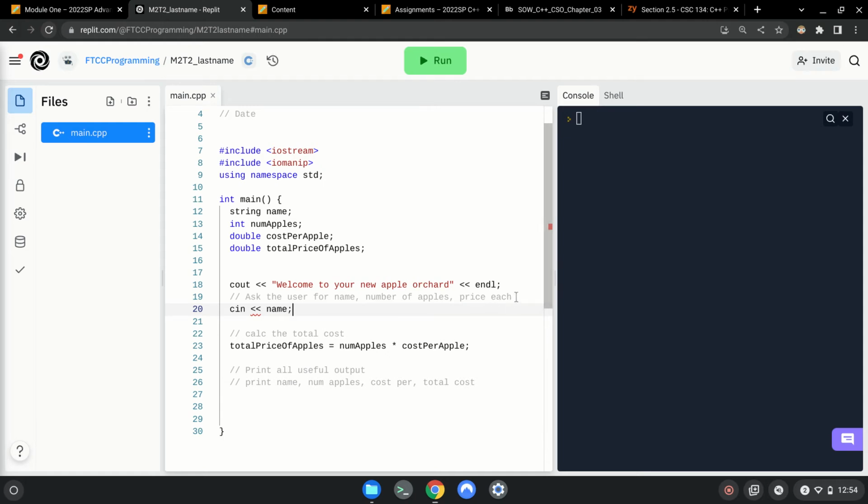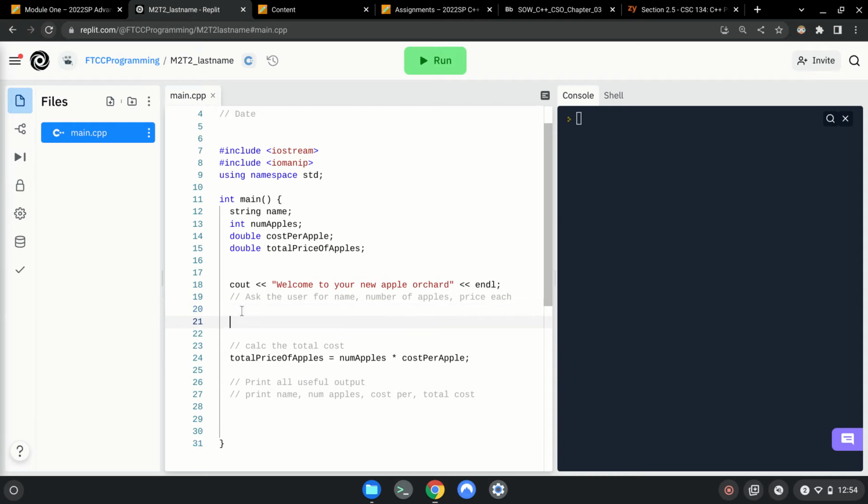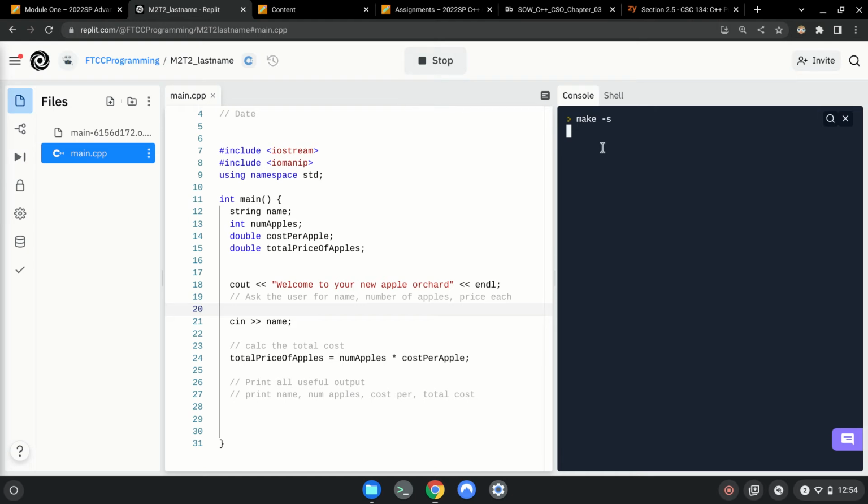But here's the thing. Oh, wrong way. The rule of thumb is cout, the arrows always face towards cout because it's printing out. With CN, they always point towards the variable. So name, like that, right? But I don't want to do that because the user, well, let me just run it and show you what I mean.